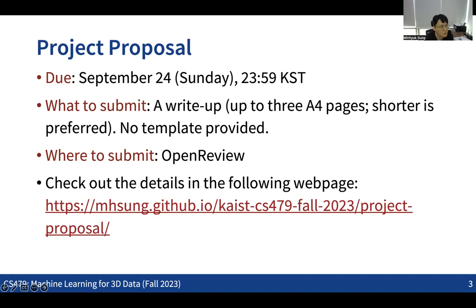The deadline for the project proposal is this coming Sunday, September 21st. You will need to submit a write-up with all the information for the project. You just need to edit your submission in OpenReview. If you go back to OpenReview for each team, you'll see the item for the project proposal, and you edit your submission by adding your write-up. All the details are explained on the course webpage, so please check them out. Any questions for the project proposal?